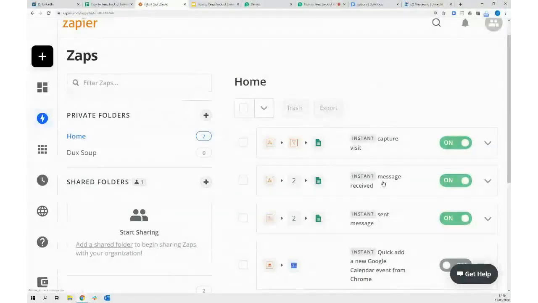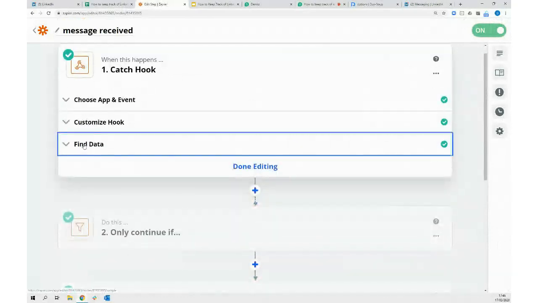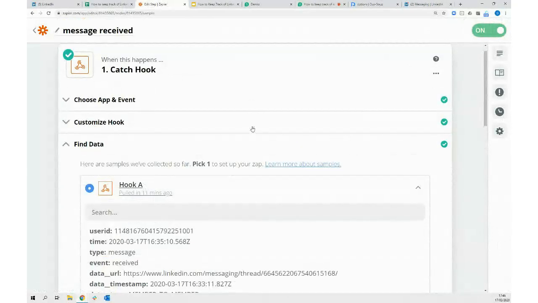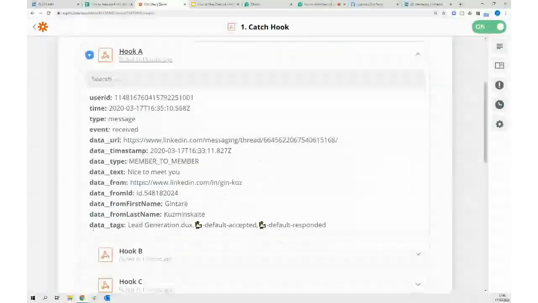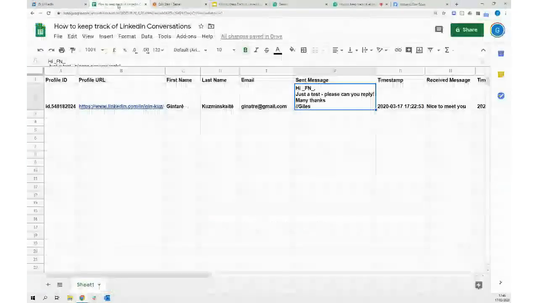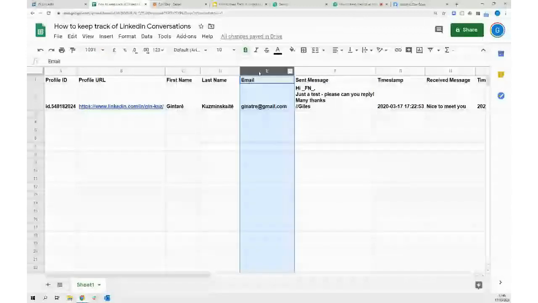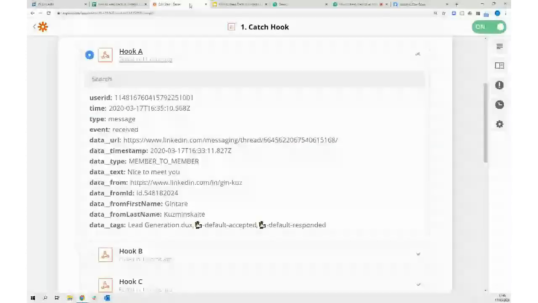So when we receive a reply, let's have a look at the catch hook for that one. Again, you can see here under data tags. So once again, you could map that data into your spreadsheets as one of your fields to map across. You would just need to add a new column in here. So if, for example, let's just do that very quickly. Insert a column to the left. We'll put in here tags.